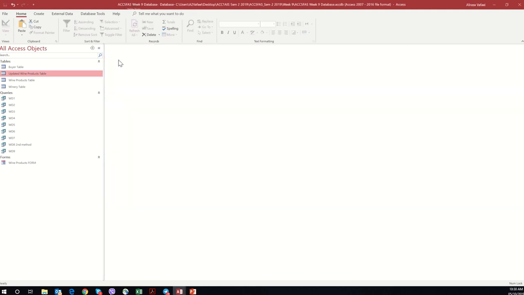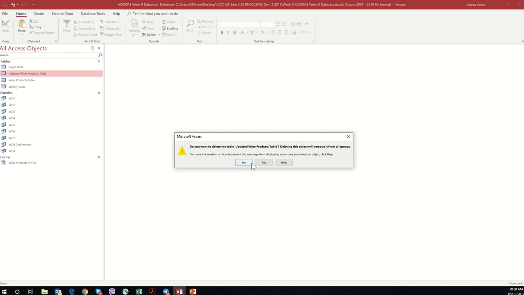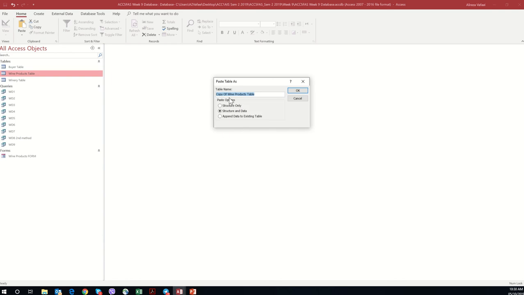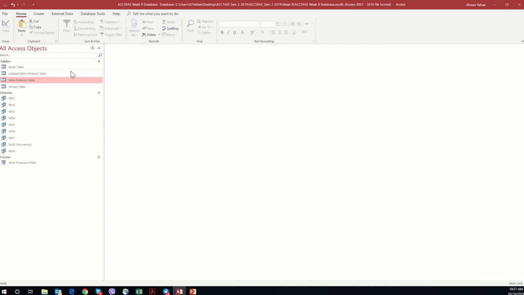Give me a second. I close this one. I get rid of this one. I do it again from the start. It's a little bit tricky. So I copy. Sorry for the time. So I copy that and I paste it again, and I call it updated wine product table. I click on OK. So this is the updated wine product table.